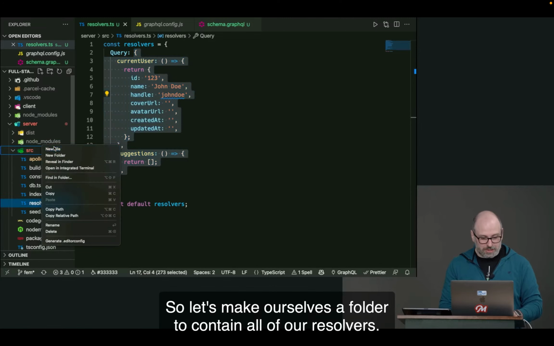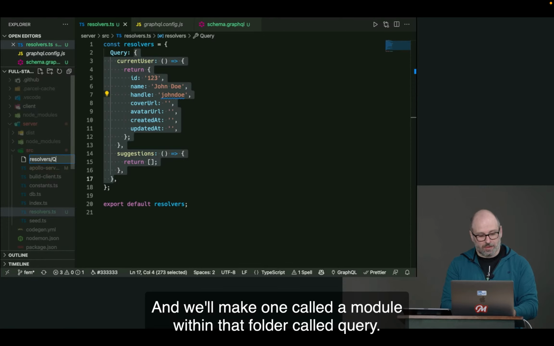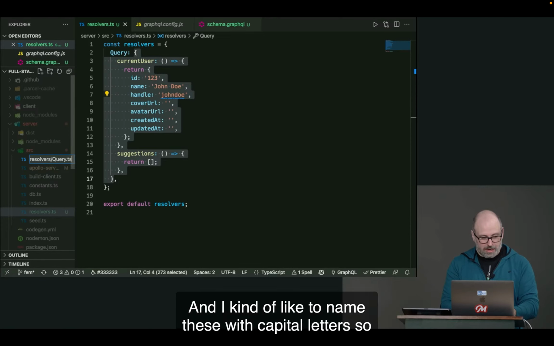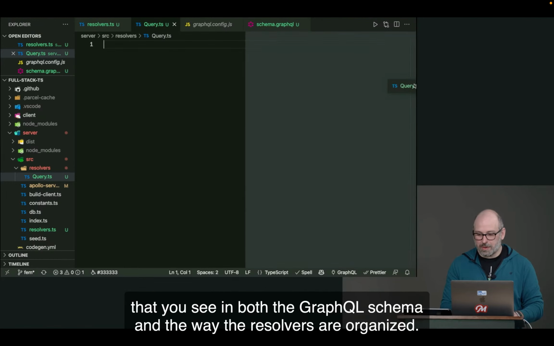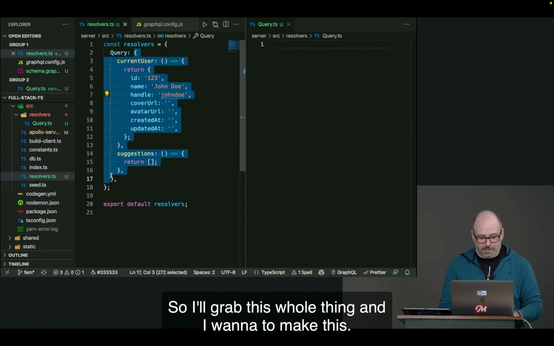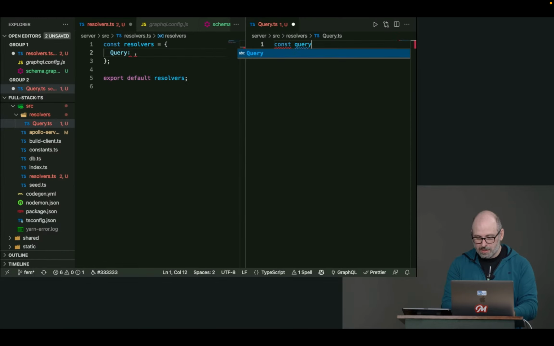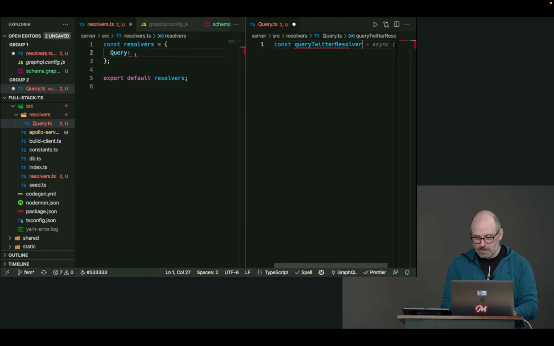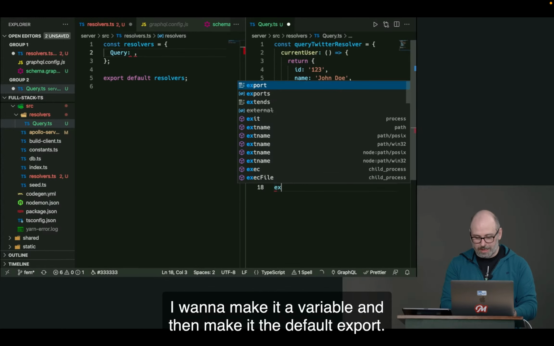So let's make ourselves a folder to contain all of our resolvers. And we'll make a module within that folder called Query. And I kind of like to name these with capital letters so that they match with this convention that you see in both the GraphQL schema and the way the resolvers are organized. So I'll grab this whole thing, and I'm going to make it a variable and then make it the default export.